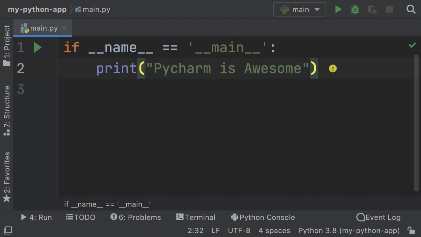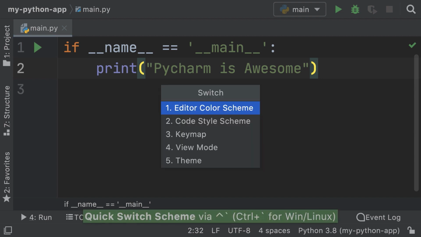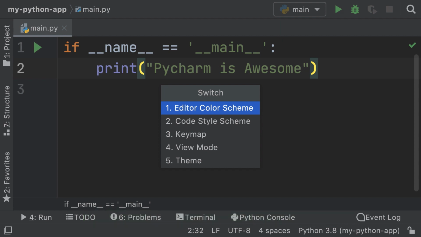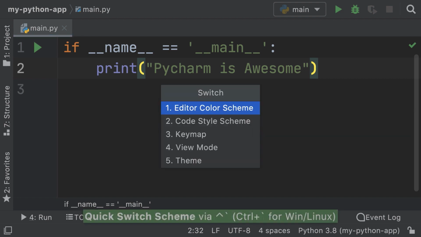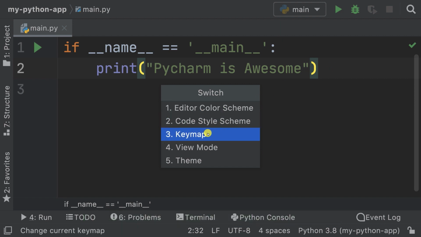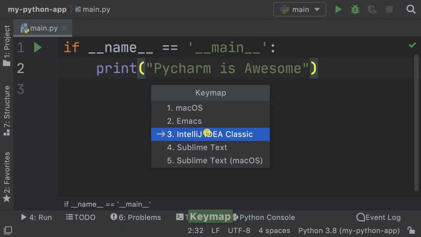If you want to change the key maps, there is a keyboard shortcut, and that is Control and then tilde. Actually, I think it's the backslash, but it's where the tilde is. So Control and then tilde for me, and you can see there the keyboard shortcut, and then go to Keymap, and then you can change it like this, right?